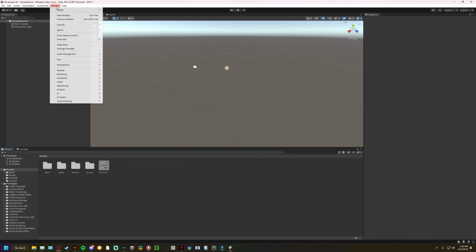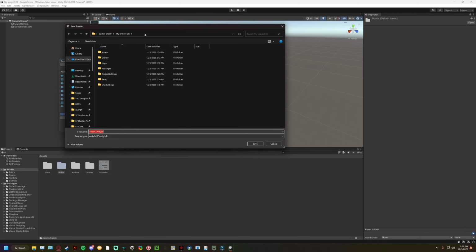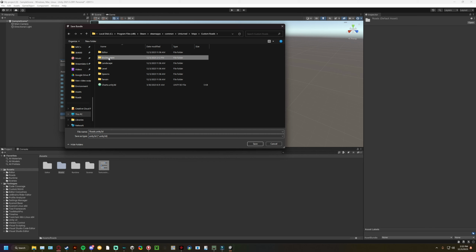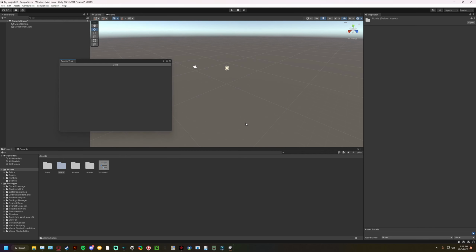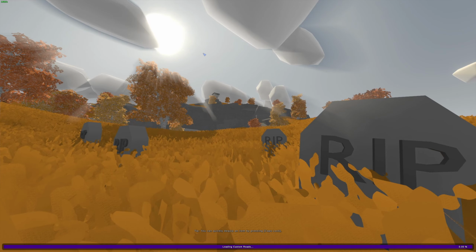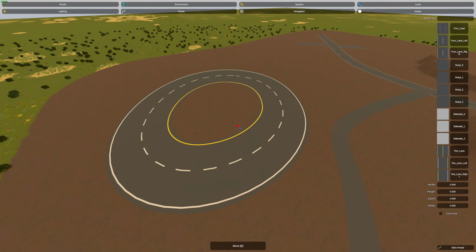Then we're going to go to Window, Unturned, Bundle Tool, select the Roads folder, hit Grab, Bundle Roads, then navigate to your Map folder, go to Environment, and replace the roads.unity 3D file. Now we can load up our map. As you can see, our roads were replaced by the new roads.